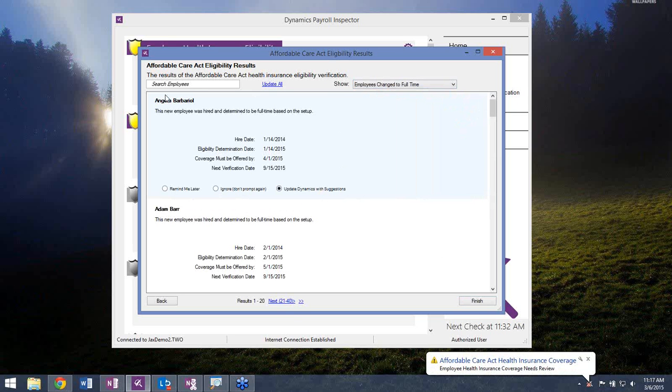So as far as the Payroll Inspector is concerned, its job is done at this point. It's completed the calculations. It's looked at the employees' measurement, admin, and stability periods. It's populated the notification and then given you the ability to put that suggestion back into Dynamics GP in a field of your choosing. So as far as the eligibility is concerned, again, we've completed the process here. There isn't going to be any employee interaction, but this is going to keep you alerted and allow you to then start the enrollment process for that employee.